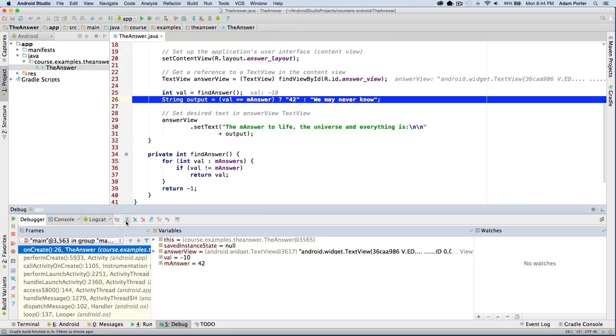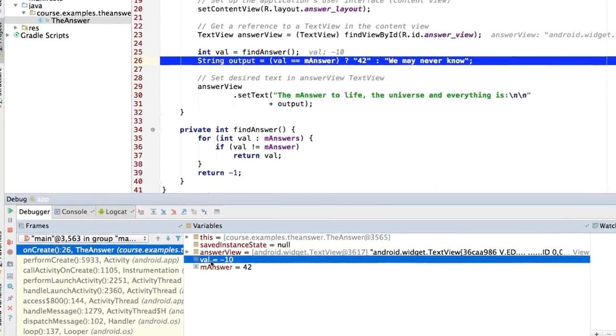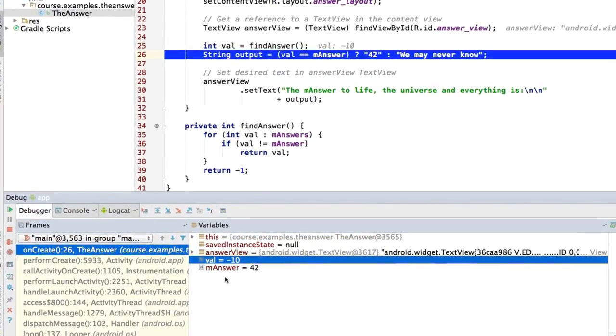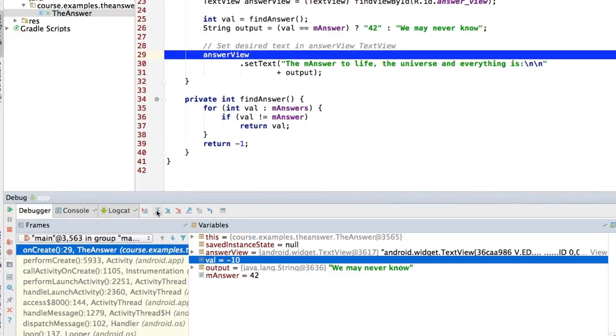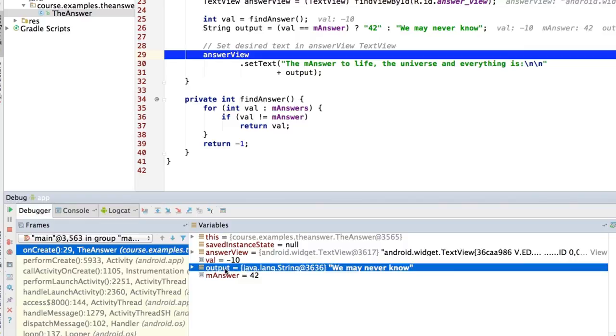Now once I step over this line, you'll see that the value of the variable val is now -1, which is already a problem. It should have been 42. Now if I advance again, I see that the output string is set to "we may never know." Okay, so the problem is certainly down in the findAnswer method. So let's look more closely at the findAnswer method.